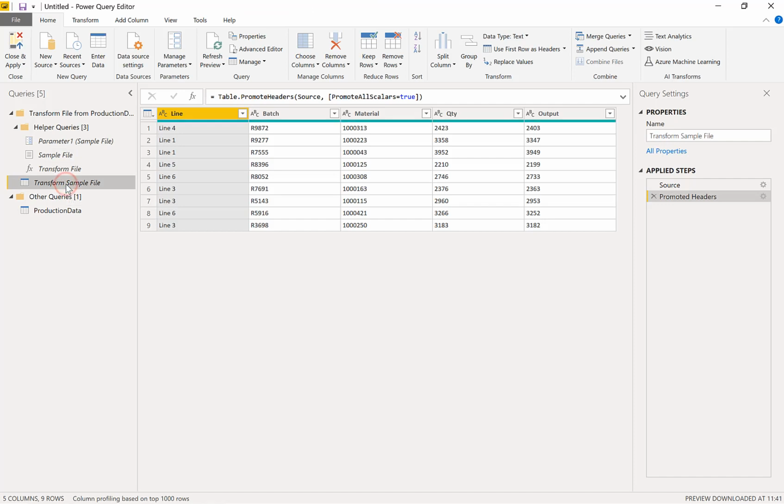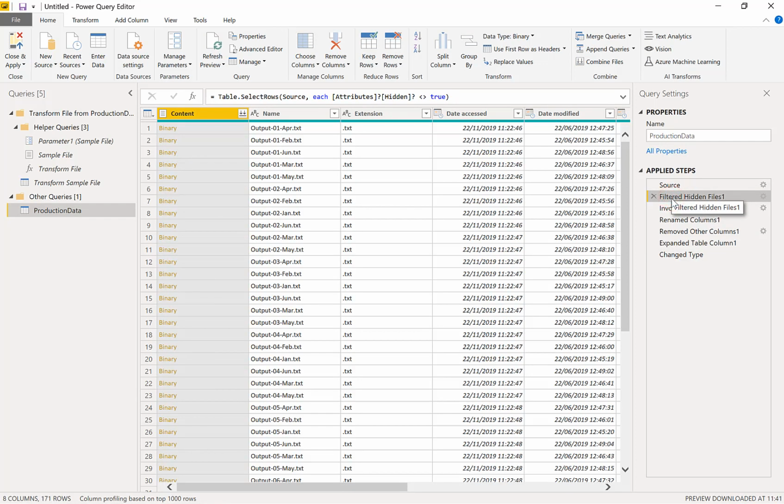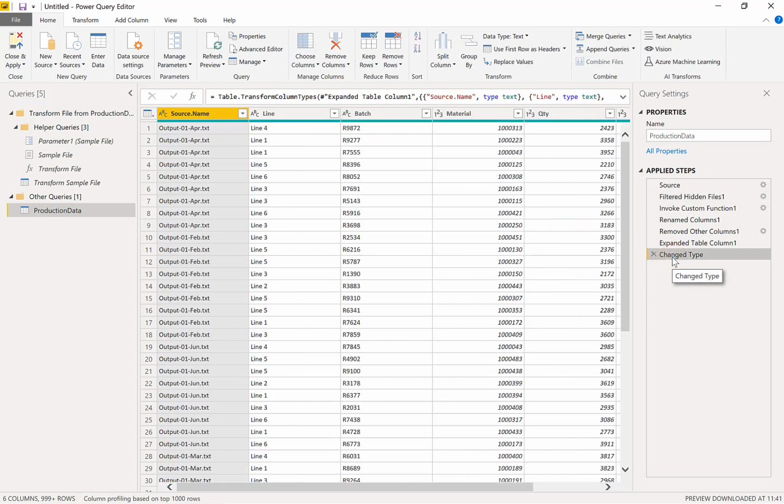Should you need to change what it's going to do on your individual files, you can. The transform sample file gives you a very simple little query in here, but you could add steps to. Your final query, which is my production data one here, takes you through all those various steps. Should you want to not do certain files, you can add in a filtered step in here to filter out some of the files. But actually, it works incredibly well. Just take a folder of files and combine them into one table.